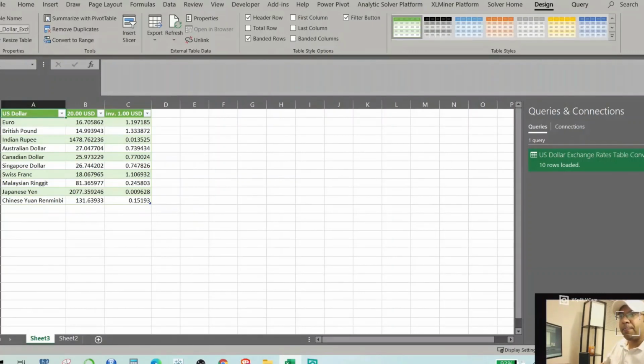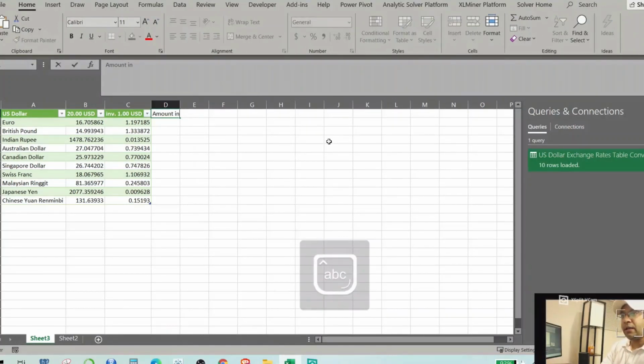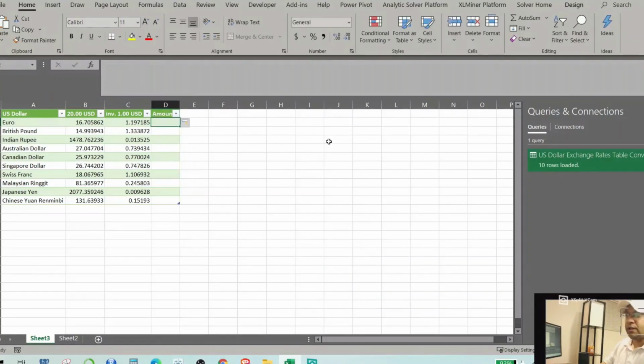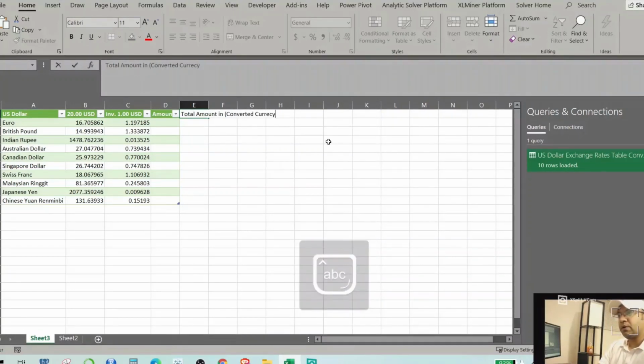So what you can do is you can automate it. Here I'm going to type in amount in USD dollars. So you type in the amount over there, and total amount in converted currency.